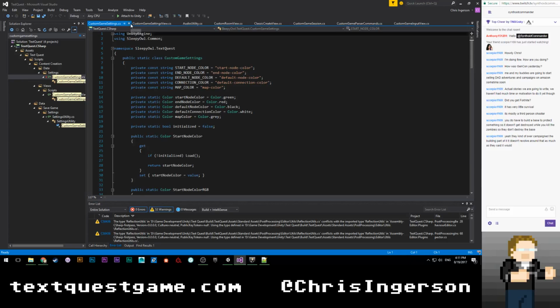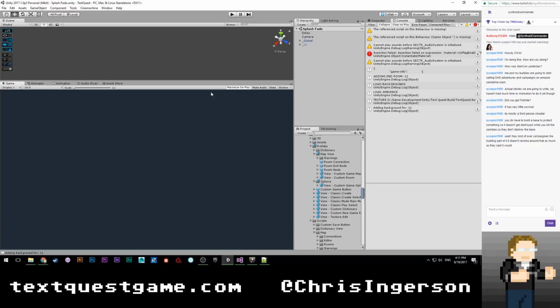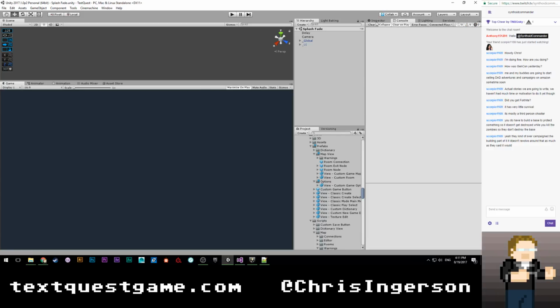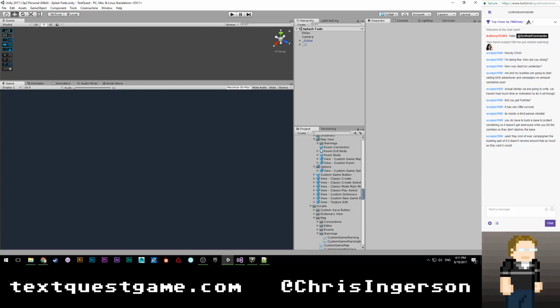I probably should actually have just a view called custom game variable view, or variables view. So it's just going to be a view specifically dedicated to custom variables that you're setting up. And that's going to allow you to set either ints, floats, strings, or bools. Nothing else because I can't really expand on that very easily for players. So let's see here. We're going to go to prefabs, content creation, views.